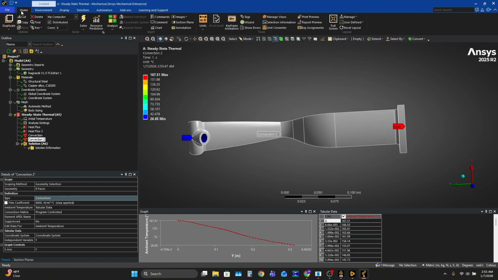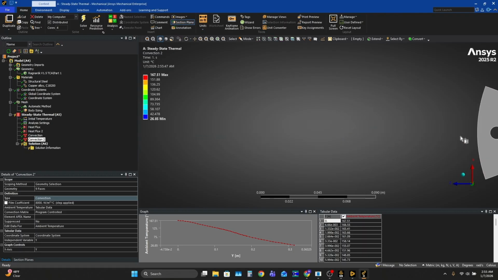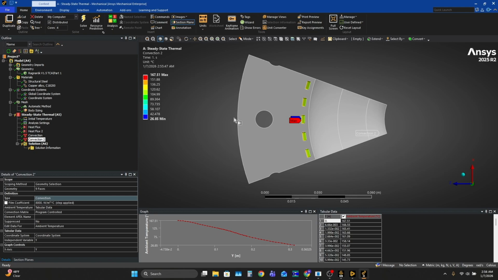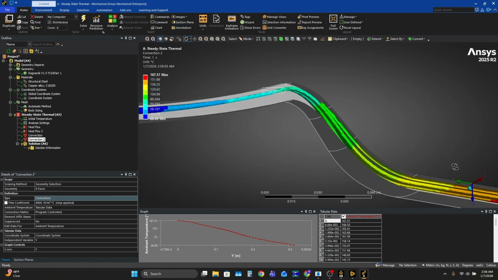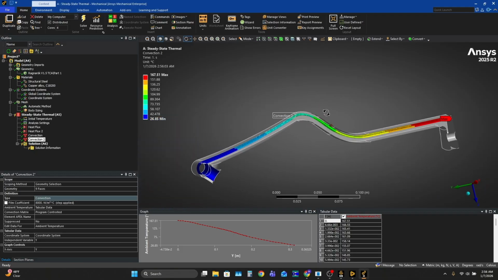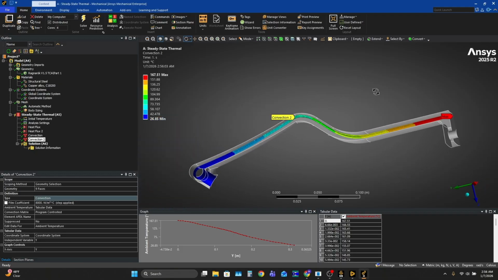If we come up to Home and we select Section Plane, we can actually cut this down the middle and see what it looks like. There we go. So now we can see how the coolant temperature changes with location.